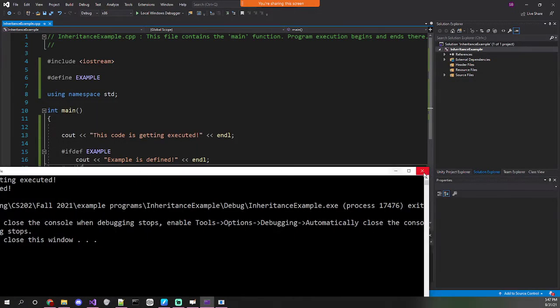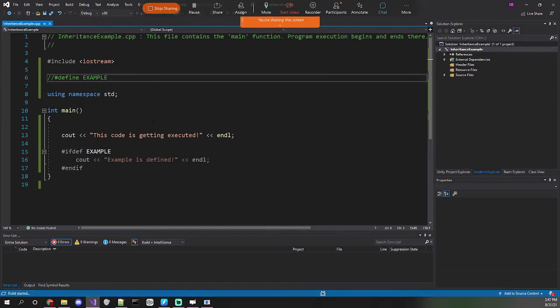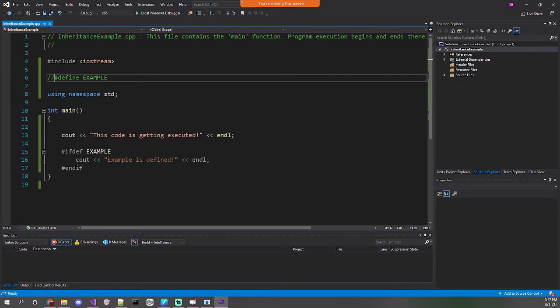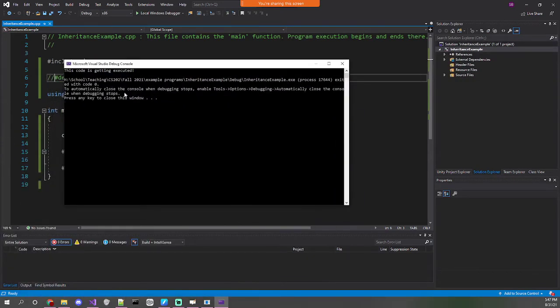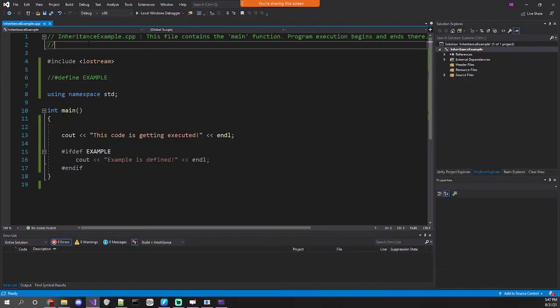Okay, perfect. What I can do then is if I don't define example, you'll see Visual Studio automatically grays it out, but what this does is it actually just makes this code disappear. So if I run this code again, we're actually just going to see that the first one prints, and then because I've no longer defined example, it's just going to not do that code. So this code is getting executed. So it's almost exactly like a normal if statement. The only difference is that it's a preprocessor directive.